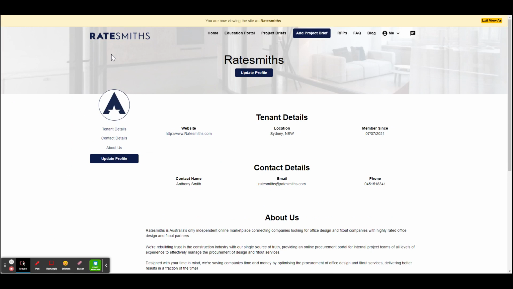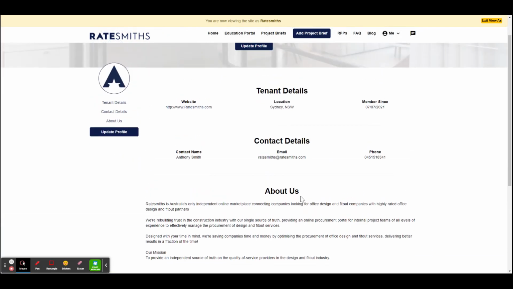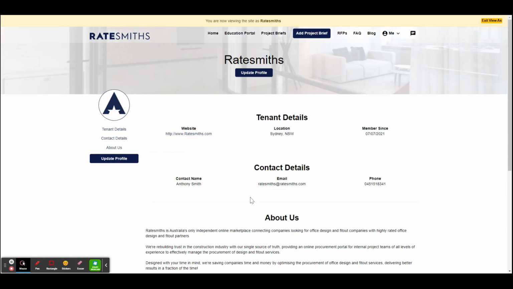Once you've pressed save, you can then very easily review your profile by clicking on view profile, the bottom left here. And as you'll see, the images up here and all of the details, the link to your website, making it easy for your fit out contractors to do their research prior to engagement.